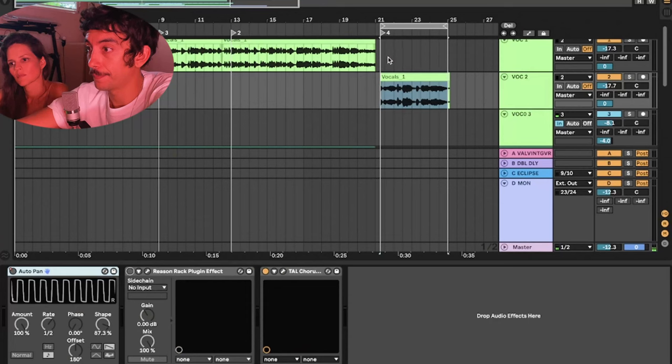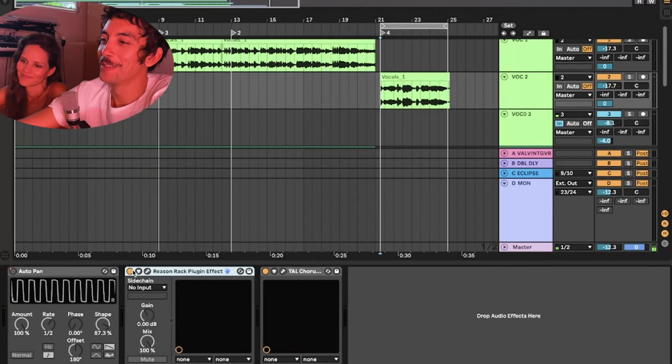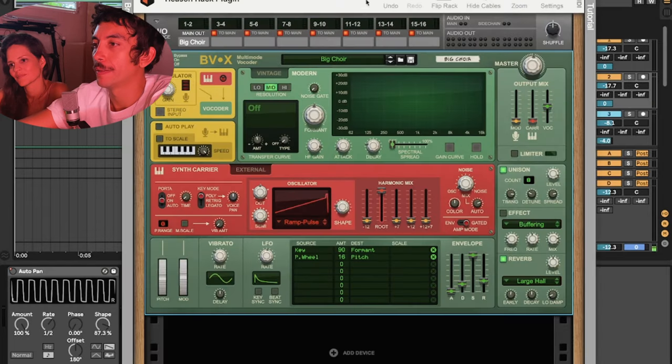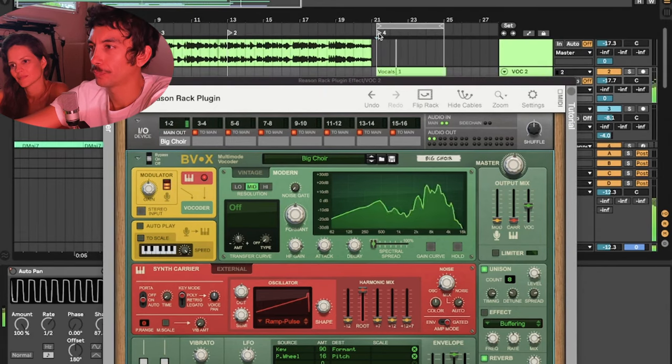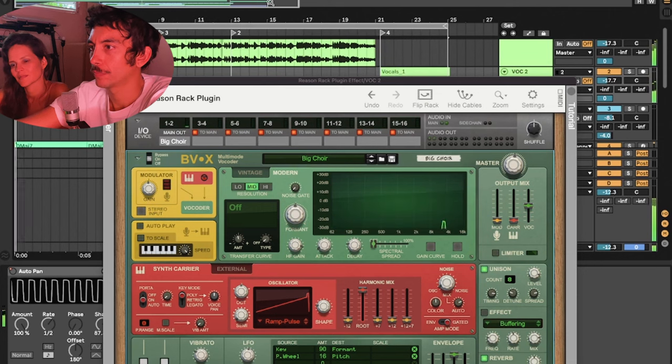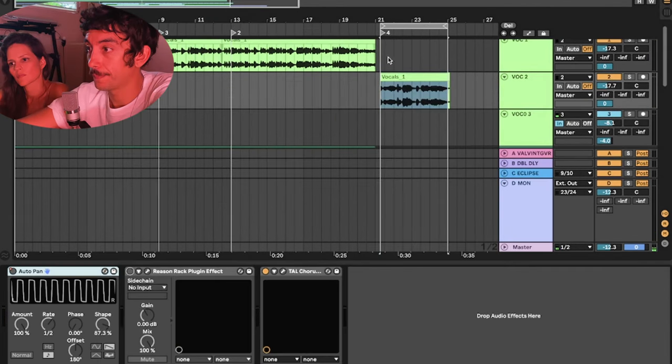So here's the signal without vocoding. Right? Sounds really good. Alright. So here we're going to play the same thing with the big choir preset on the BV-X. Let's check it out. Yeah, so there it is. That's some of the stuff you can do with this thing. It's obviously a world in and of itself. You can delve into it hardcore. There's so much to go through, but that's just me skimming the surface.